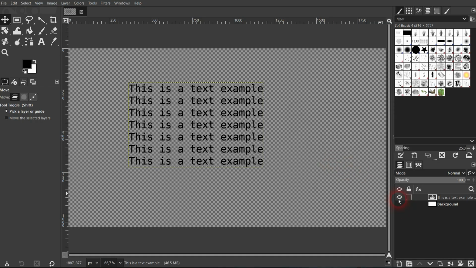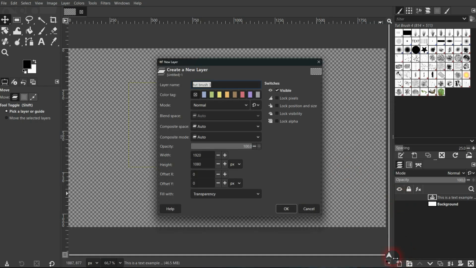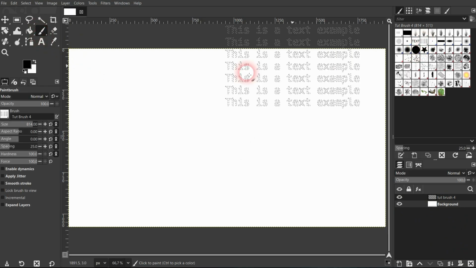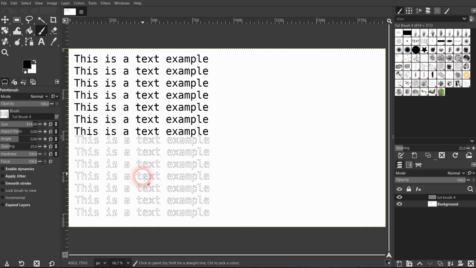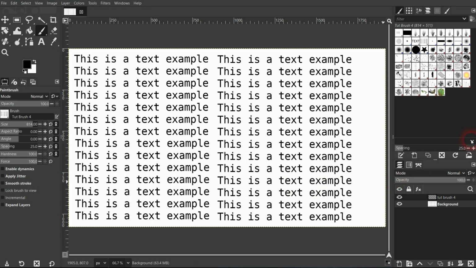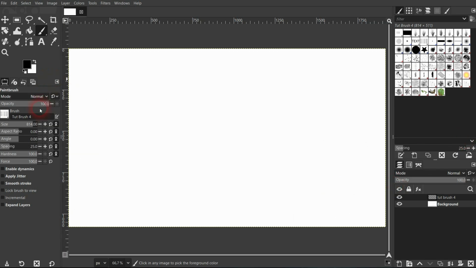And now this entire text box is saved as a brush. And we can fill the entire canvas in seconds. Let me go down with the size, and I do it again.